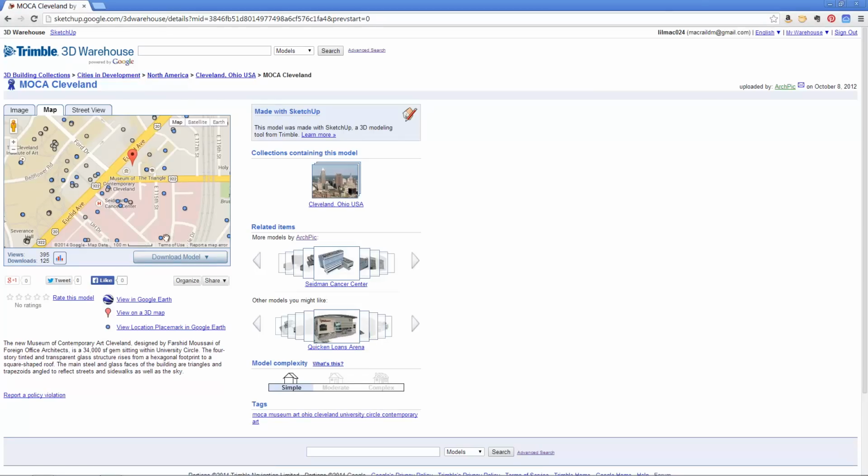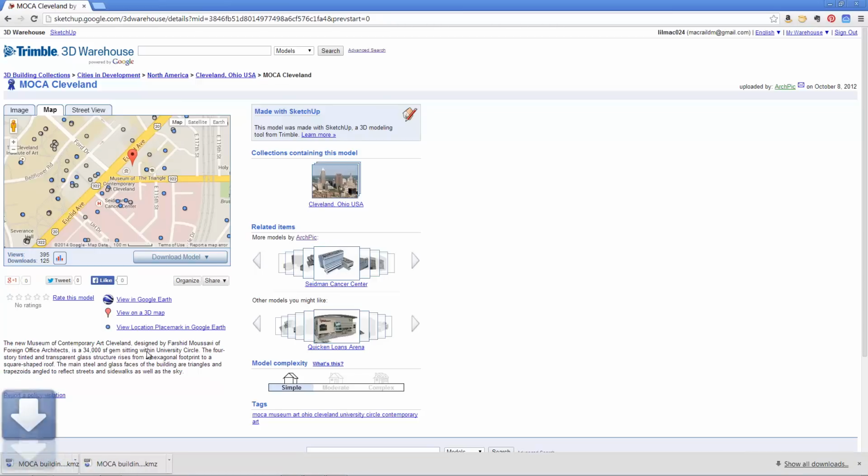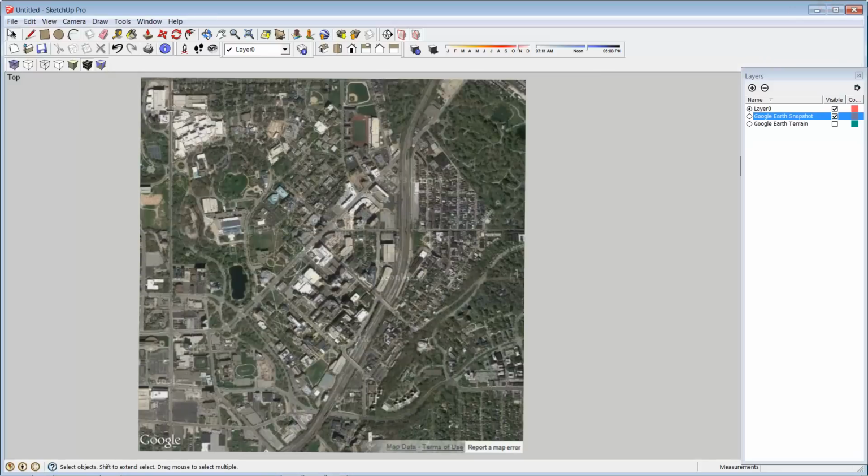Go ahead and download that again as a KMZ file. And what you'll see is that because of the geolocation of the person who made this model, as well as the geolocation that I have just created for my model, I'll be able to import that directly to where it needs to go.